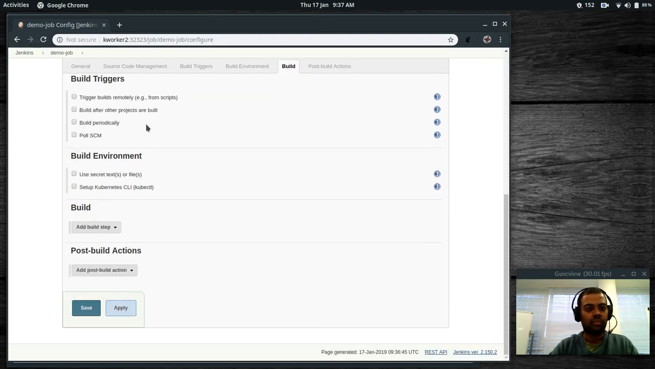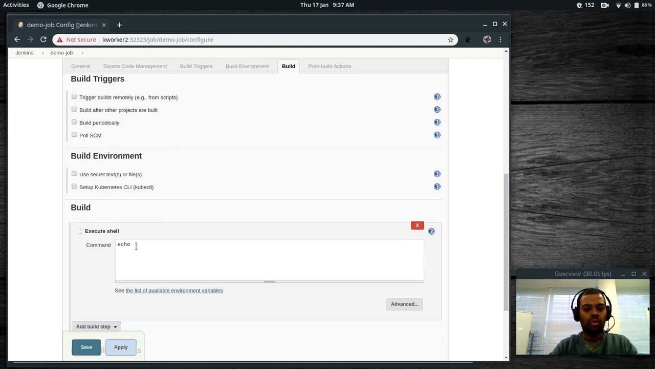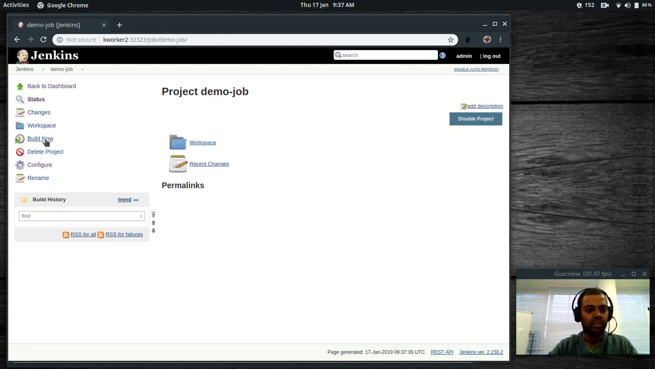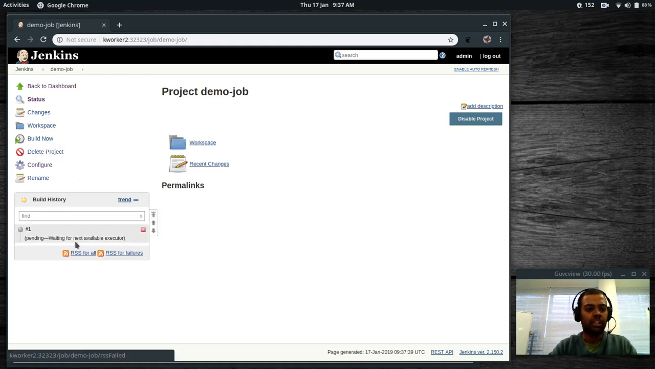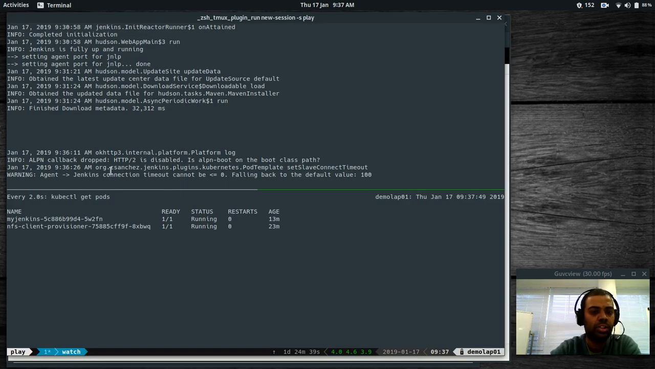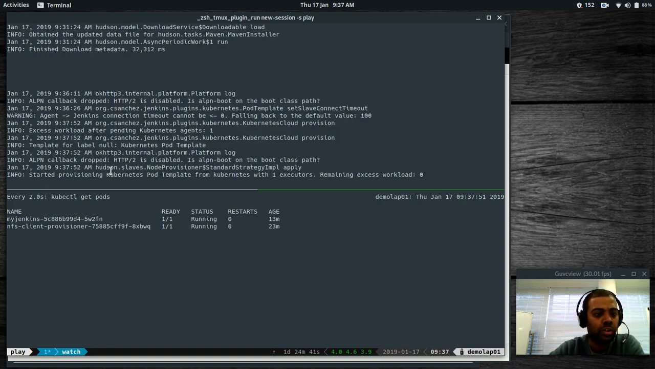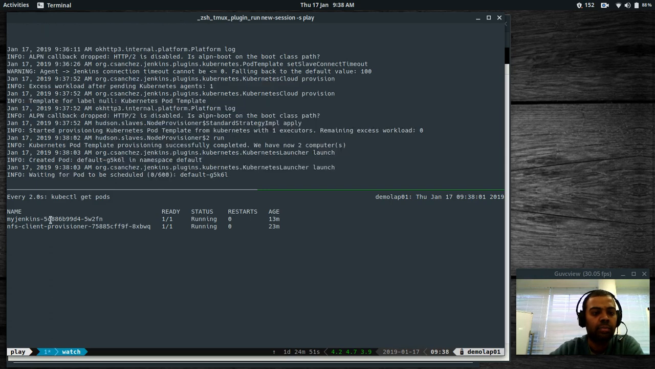Okay, build. I'm going to add a build step here, execute shell, echo, hi, this is from inside the container, hostname, sleep for 20 seconds, save. That's saved. Let's trigger this build now. So I've triggered the build, it's waiting for the executor, and back in here you should see some activity in the Jenkins log. So you can see here, started provisioning Kubernetes pod template from Kubernetes with one executor. So very soon you will see a pod getting created here.